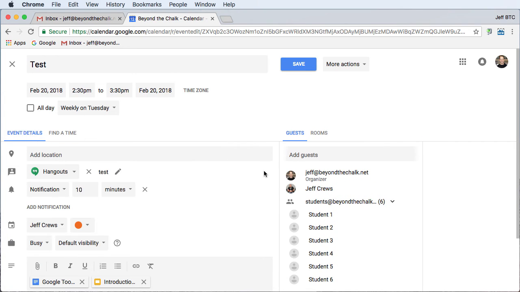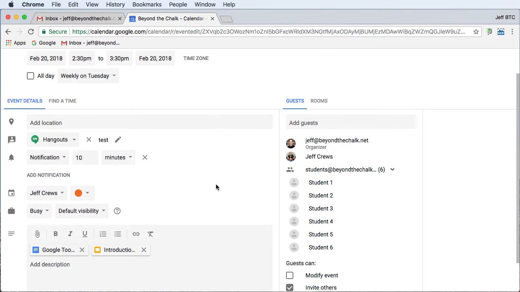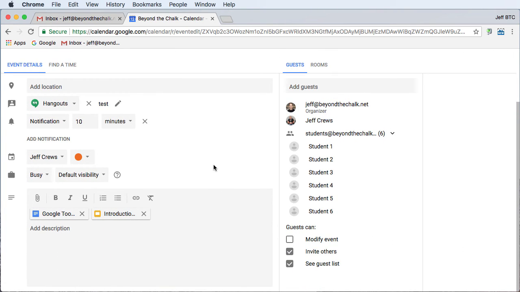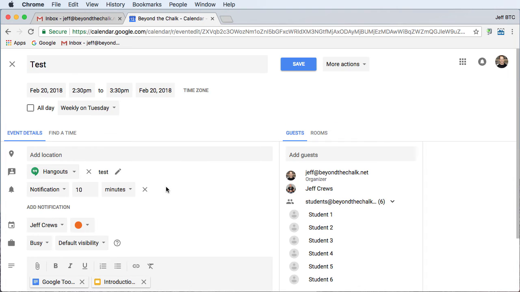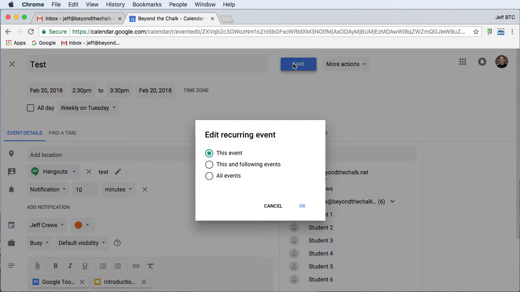So I click back on event details. Again, notice my guests are over here. I've got some other things that I can do as well. We will get to those a little bit later, but I just wanted to make sure you knew that. So once I click on save, I'm asked whether to edit the recurring event or just this event. Whenever I have a recurring event, and notice this one meets weekly on Tuesday, I can edit the entire event, all the following events, or this event and everything following that.